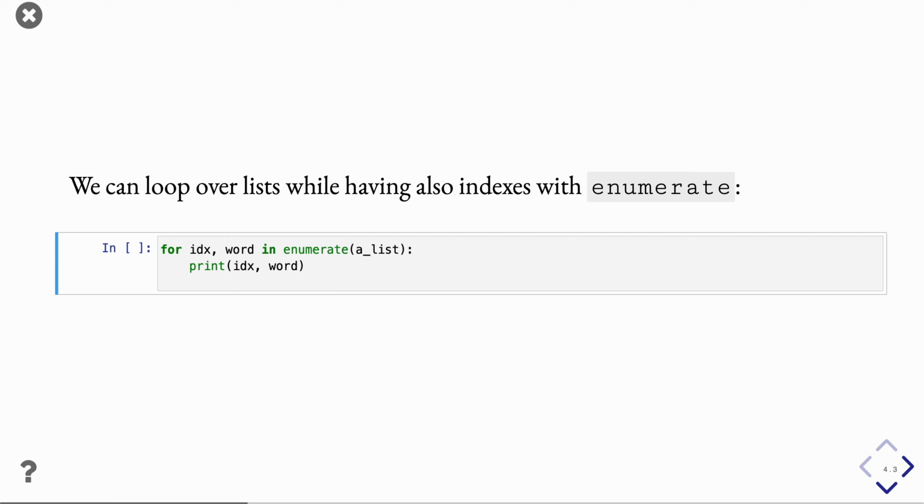There are some times where you actually also want the number, you want to know at which point of the list you are. You don't care just about the word. So you can imagine that I want to print not just the word, but also know which is the 0 word, which is the first word, which is the second word, etc.